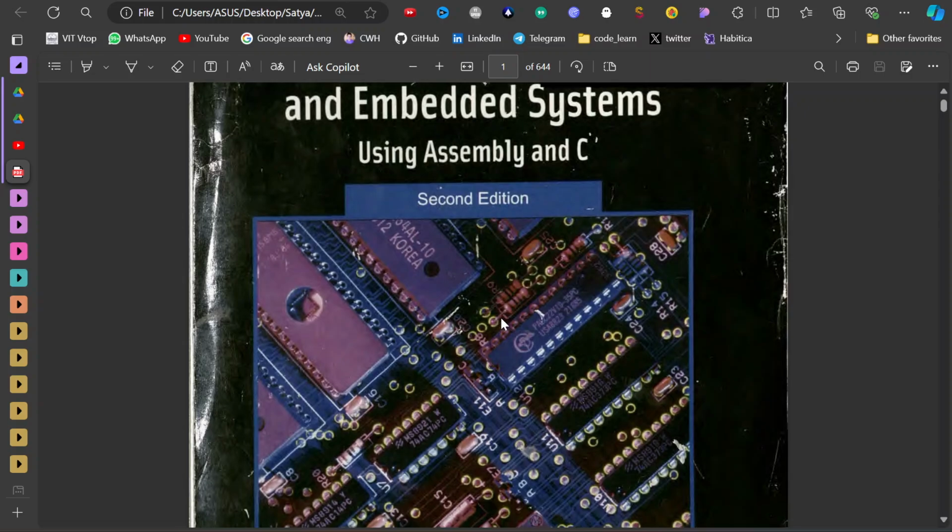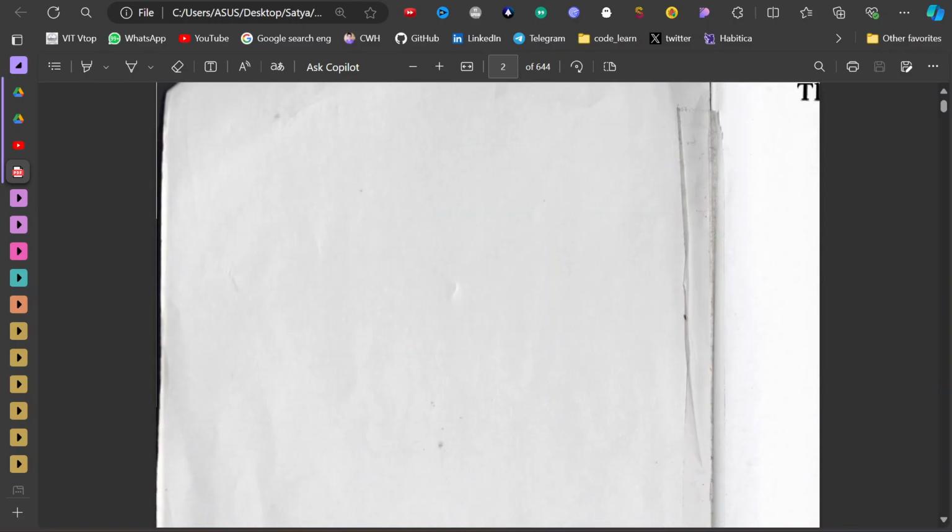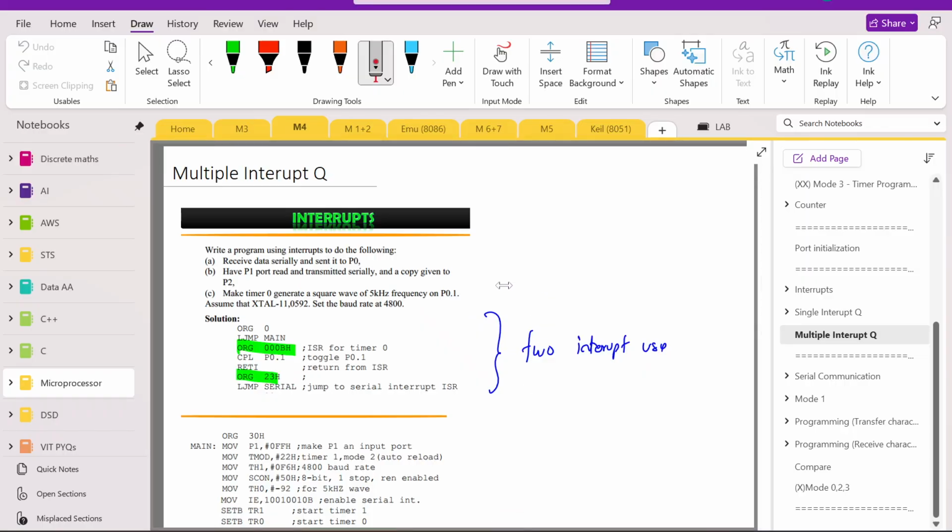And there was another book I am not remembering. I will attach that name and probably the book itself in the pinned comment or description. That book was very much essential for 8051. It had very in-depth knowledge. Basically, it is the source from where the YouTubers or the teachers are learning.